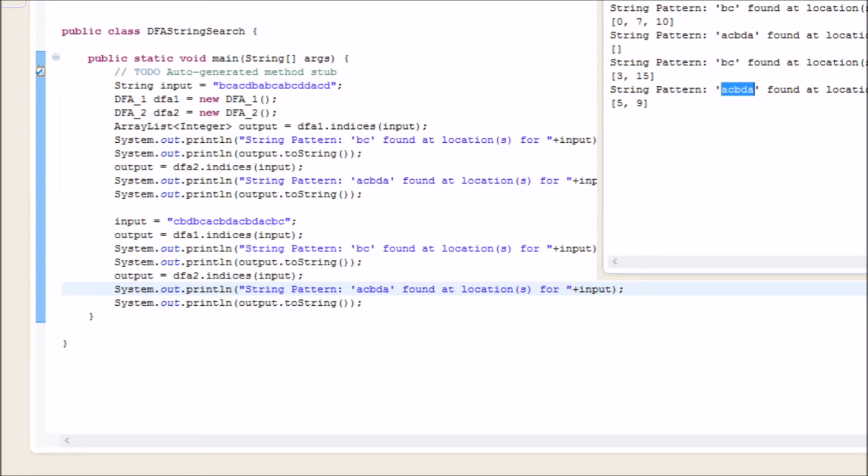ACBDA actually occurs at 5 and 9, so there is an overlap here. As I was saying, ACBDA and then there is ACBDA, so there is an overlap of this pattern, and thus it is going to take this into consideration.